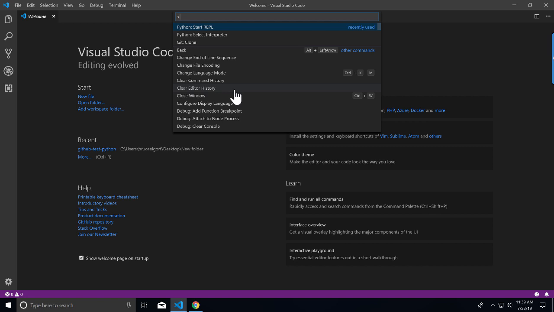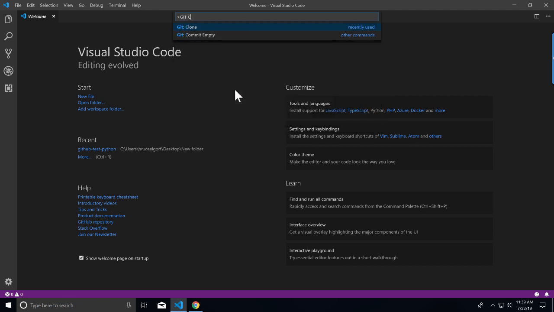And what you want to do is type in git clone. You can see it's in the menus there. Now, there you go. So git clone. I am going to click on the blue, maybe a different color on your screen, git clone.